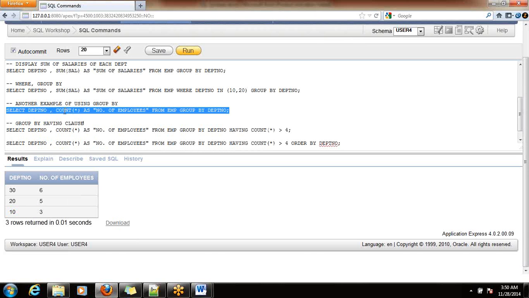Of course, all those group functions you can use with a group by clause. We call them aggregate functions, or group functions: sum, max, min, count, standard deviation, variance.